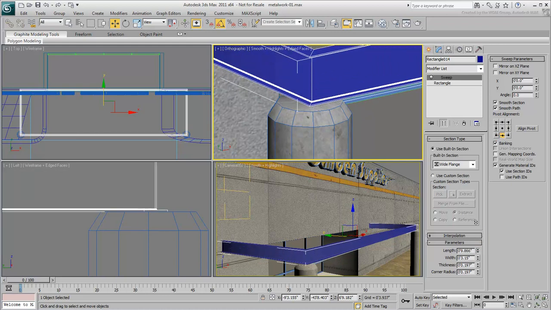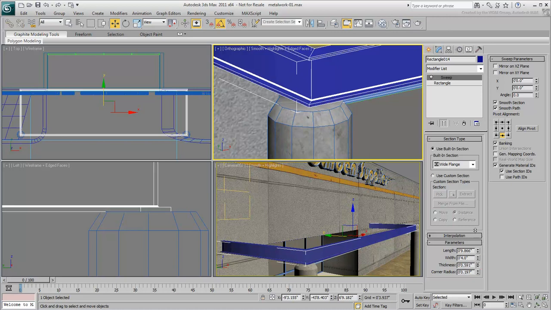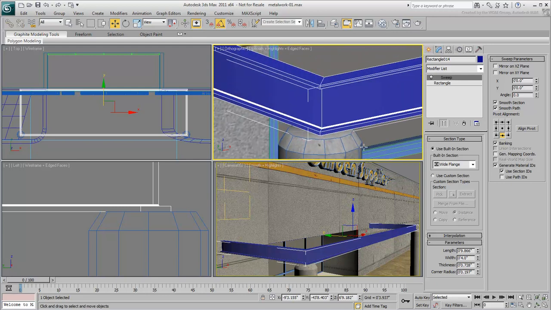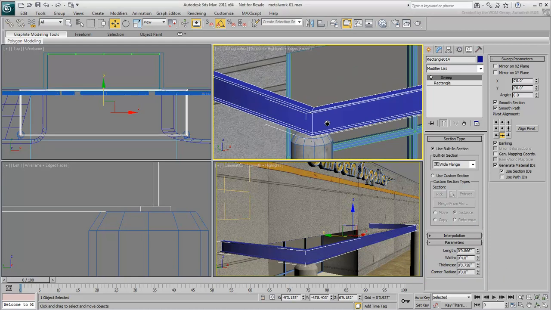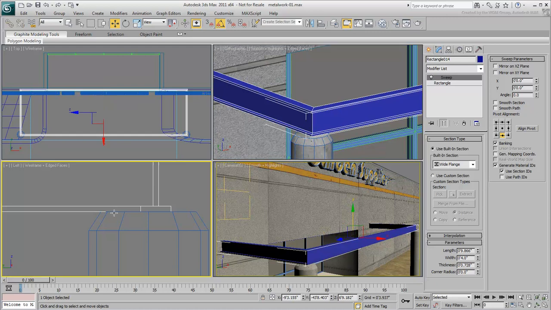With this done, you can now proceed to adjust the parameters of the I-beam. If you are not planning a very close shot, then set the corner radius to 0 to reduce the number of rendered polygons. In the case of linear beams like these, you may want to disable smoothing, especially along the path. Next, you build the trusses.